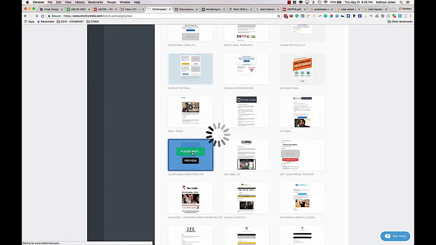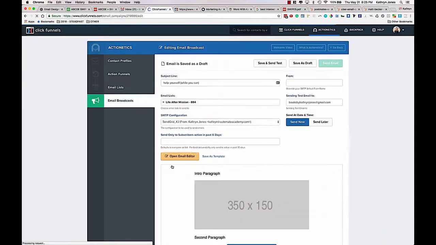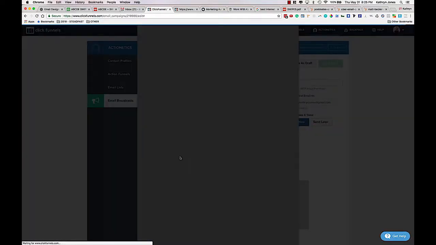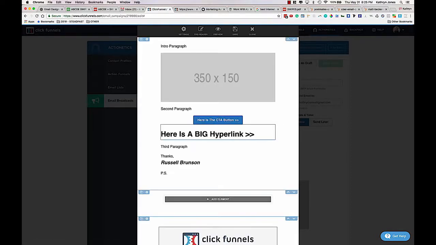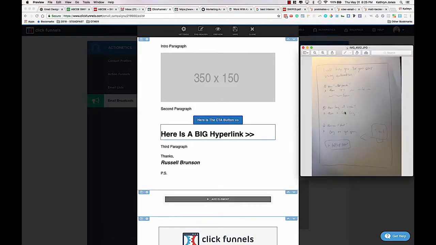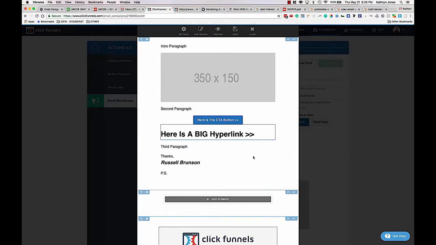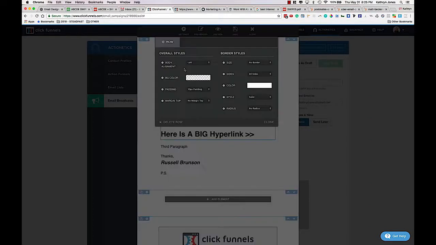So I'm going to go ahead and wait for this to load. And then I'm going to say open email editor. And that will go ahead and open the email editor so I can customize everything so that it will look like this design that I've made here. So again, I'm going to come here. I'm honestly just going to delete all of this and start from scratch.